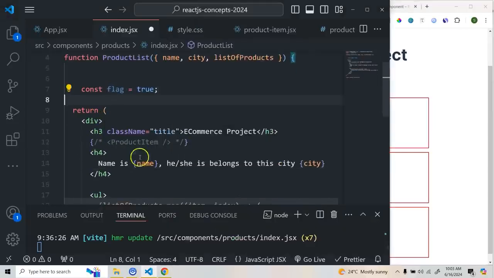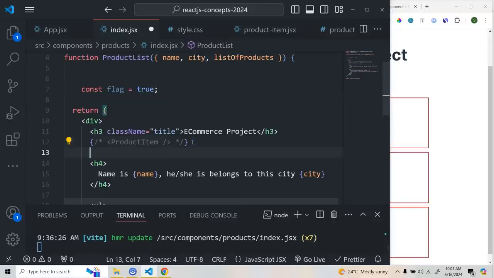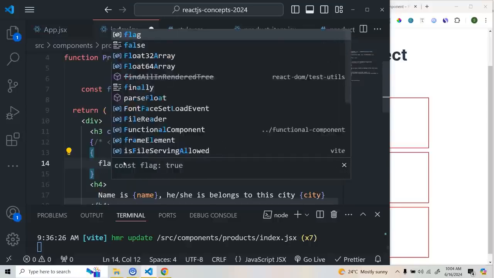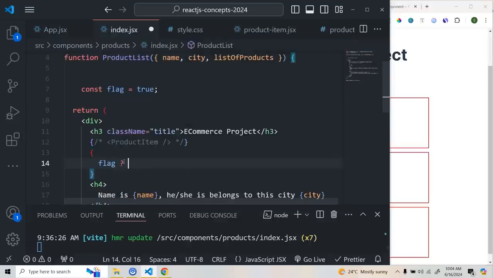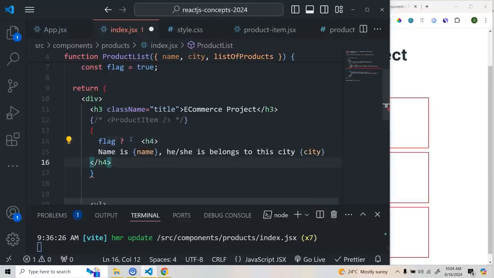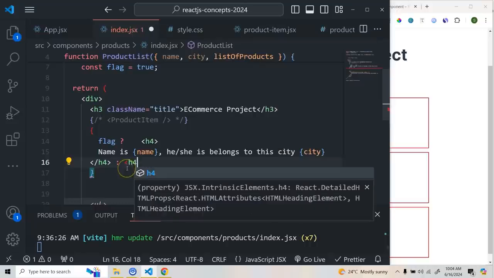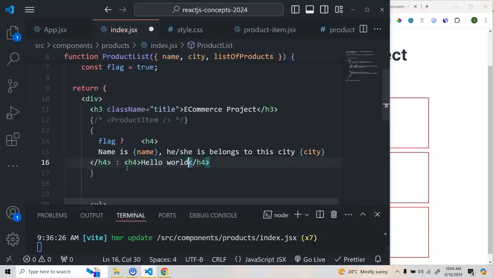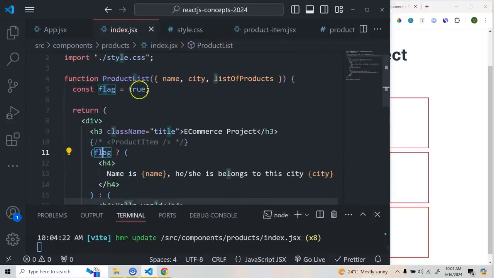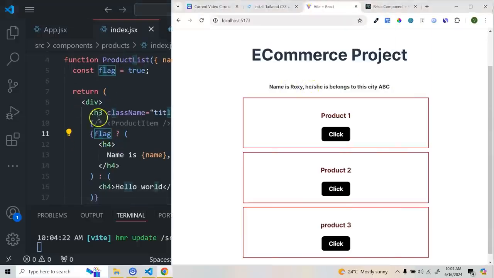To do this one, we are going to use the ternary operator. Now again, when you are writing a ternary, you need to give curly brackets because this is based on some dynamic value. So we will check here if this flag is true. In that case, you render this h4 tag here, or else, in the else block, you render hello world. I hope you are getting it. So now if the flag is true, and it's already true, it will render this. So you are getting this one.